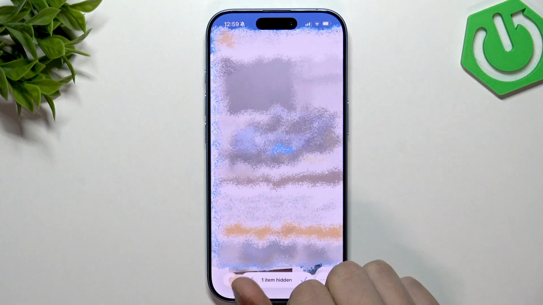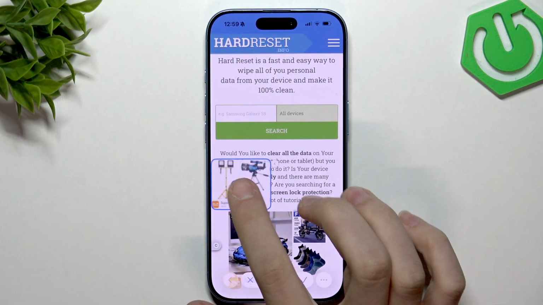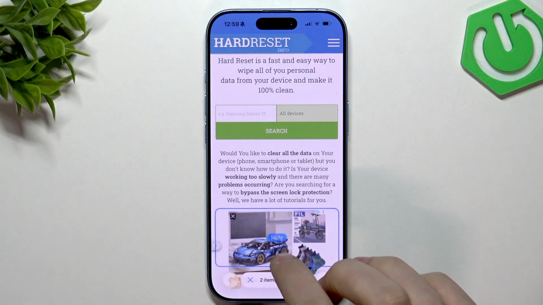Here's an item. Tap, hide, and that's how it works. Tap, hide, and that's it.